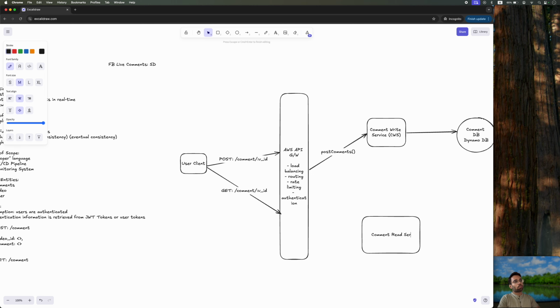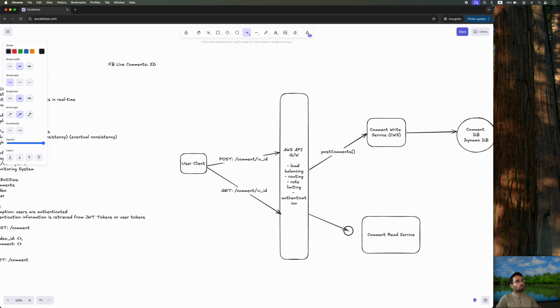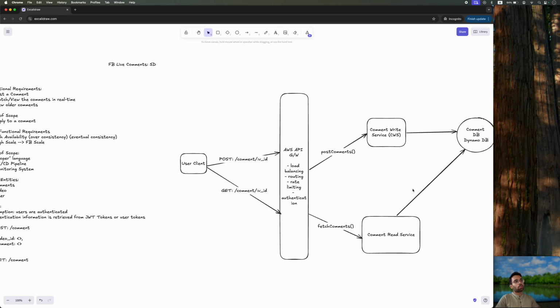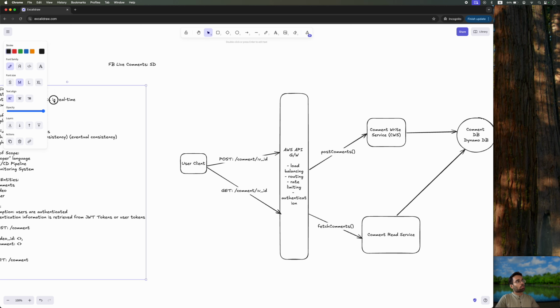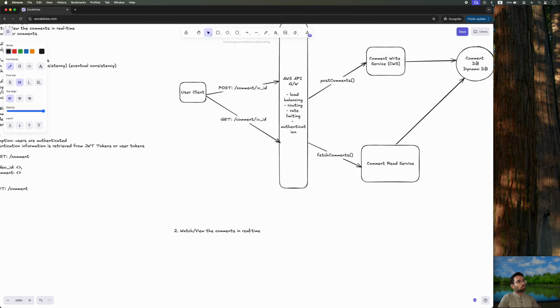the comment read service, which will be like, okay, I want to fetch comments, and then this will read from this particular database. So far so good, but the question is how we are going to read comments in real time. For this particular requirement, let's write down the different options we have. So, fetch comments in real time.